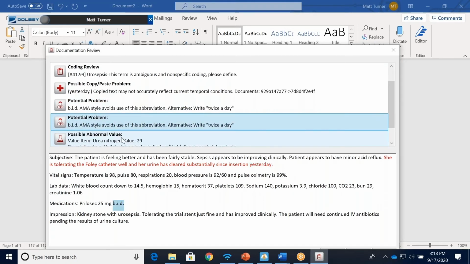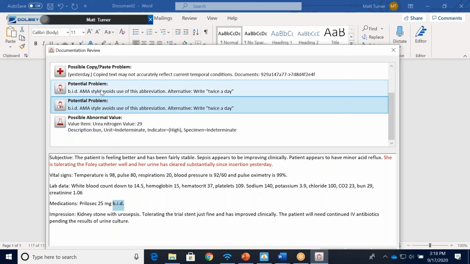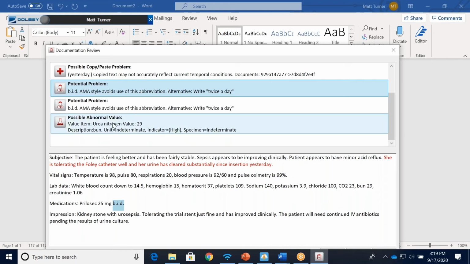Next one down is the twice a day. So it's documenting the alternative, twice a day, that's coming from the AMA style guide. This can be turned off for a physician if they say, I've always dictated BID and that's the way I'm always going to do it. We can turn these on and off in the background for the individual users.